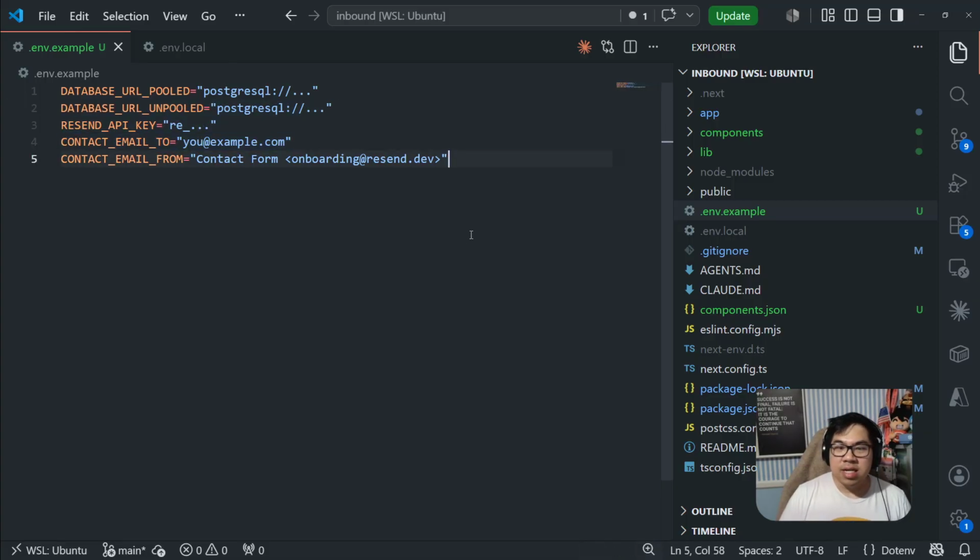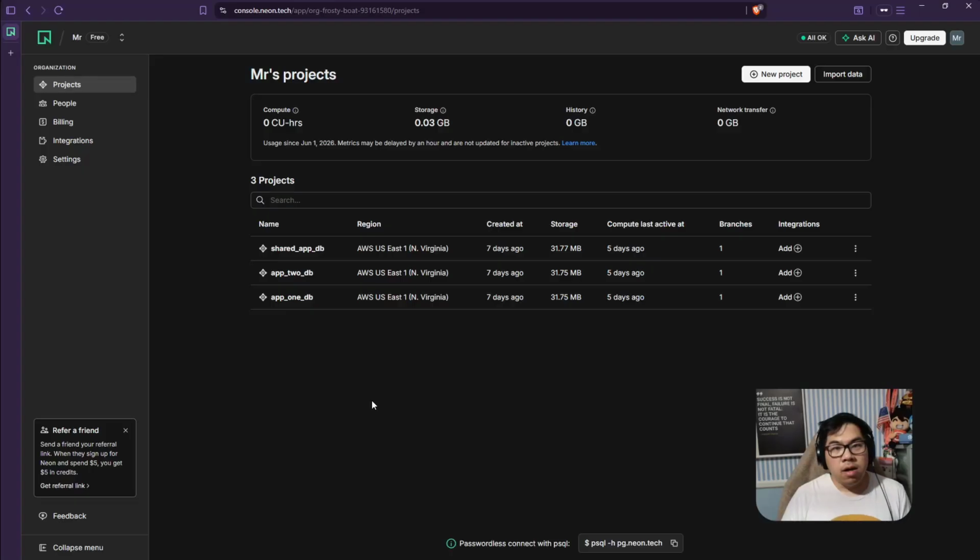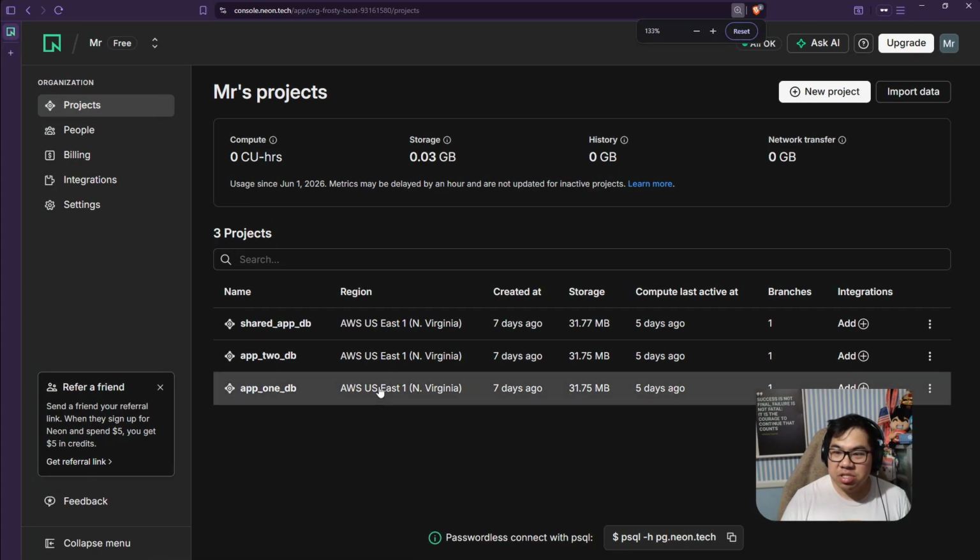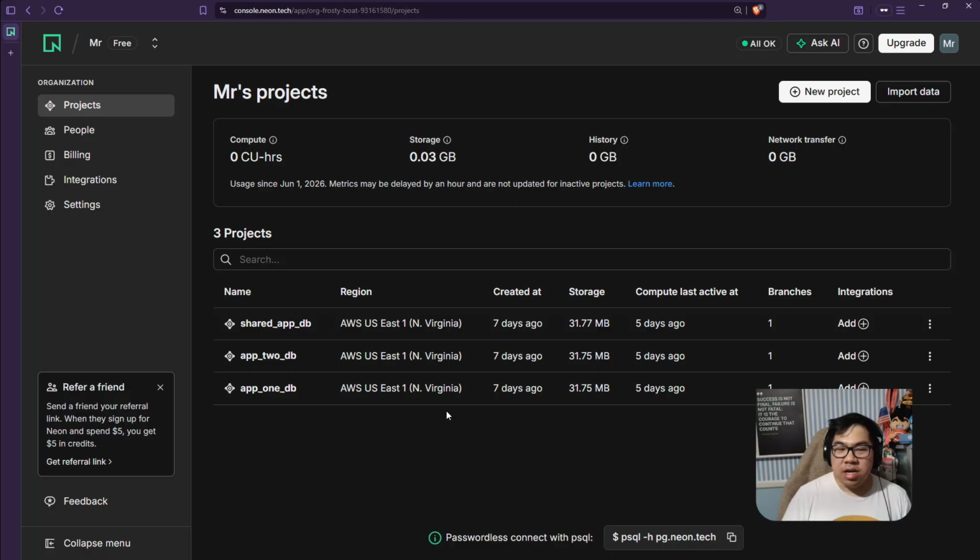And so let's switch over and go over to the Neon console to be able to pull these two URLs. All right, so we're here in the Neon console. Let me just zoom in so that everything's a little bit readable.